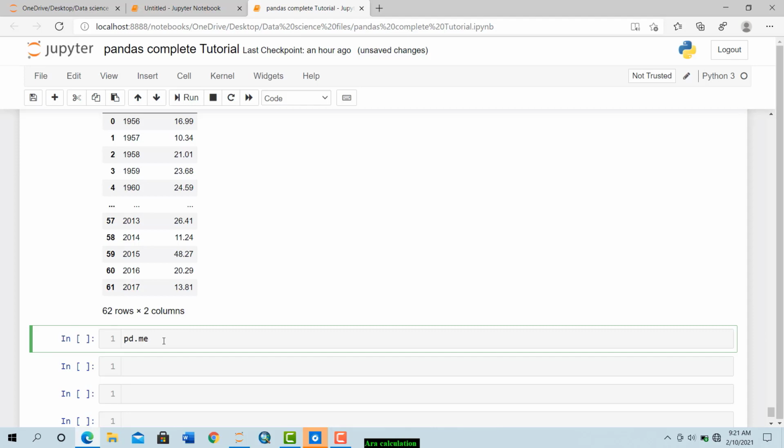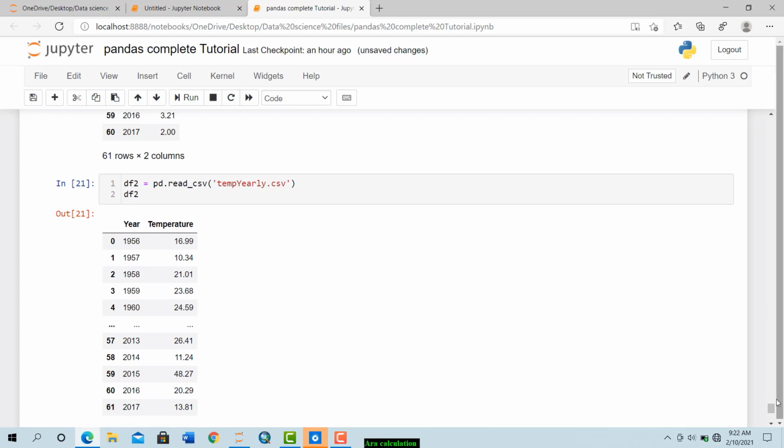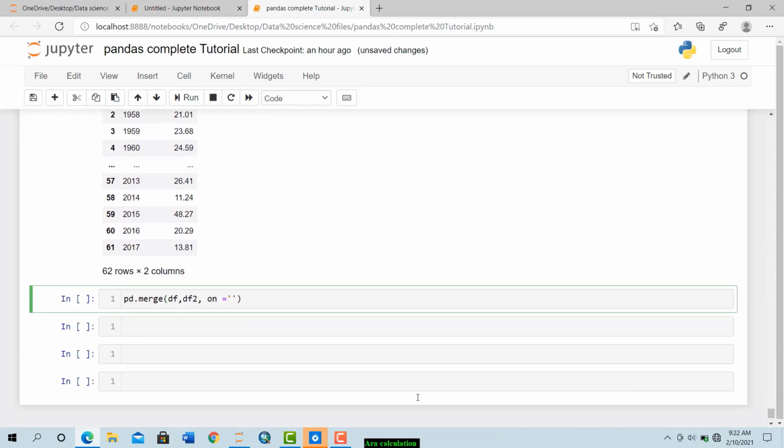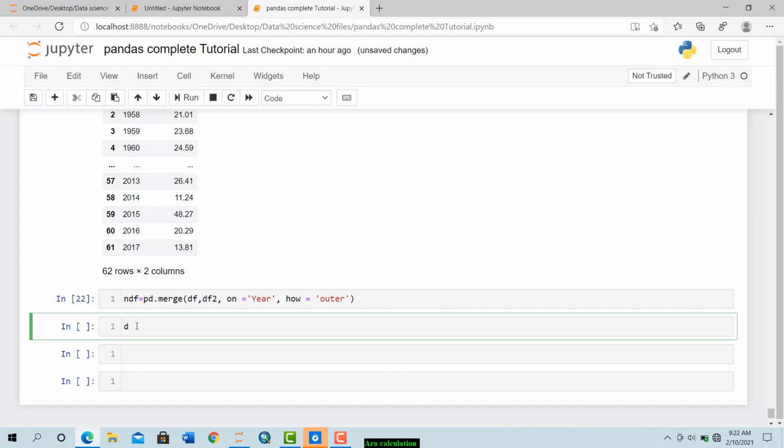So pd.merge. At first our first data frame, comma, our second data frame, then on equal, on which column you would like to join them. We have year in common for both data sets, that's why I'm going to pass year. Then how. At first we're going to start off with just an outer join. Okay, and we can store it in a new variable, like new data frame, new df. Let's see this new data frame.